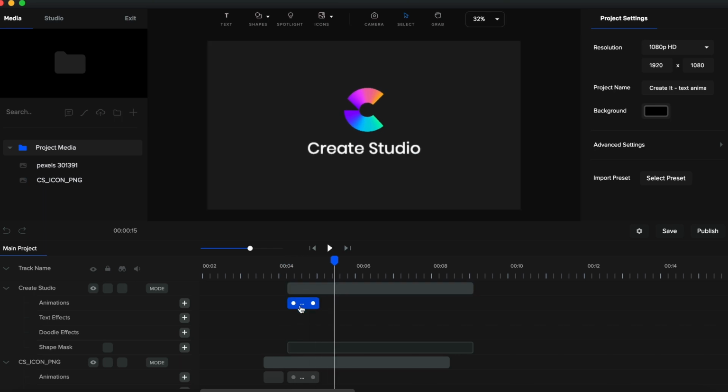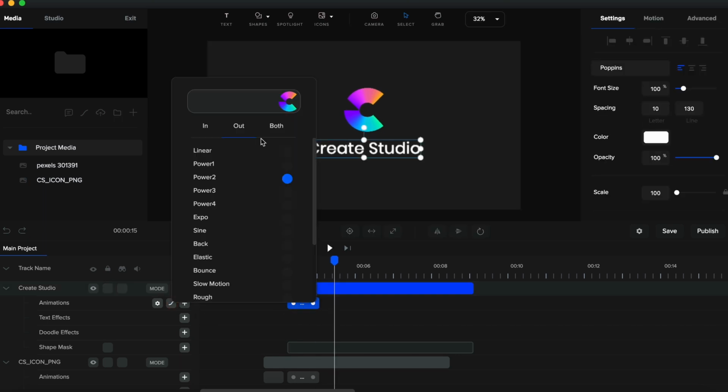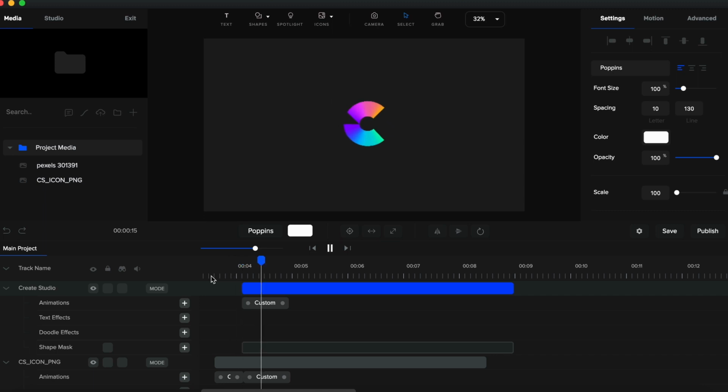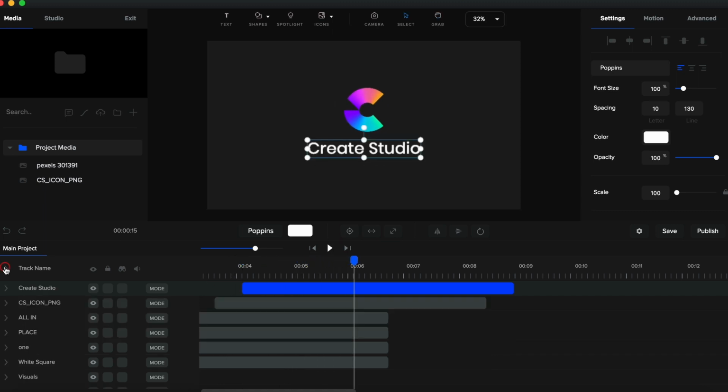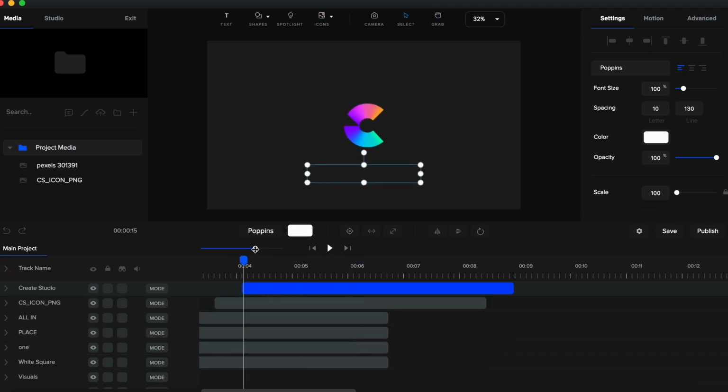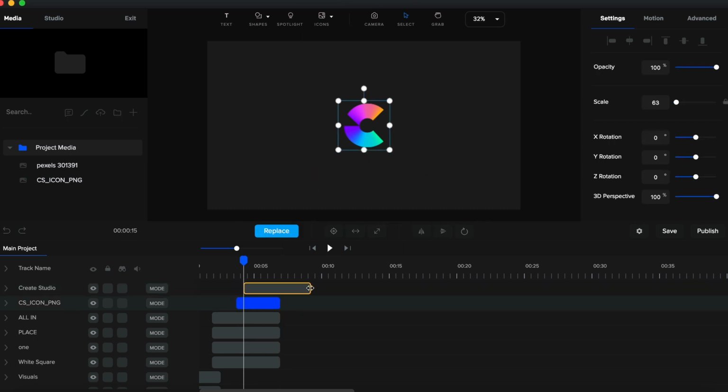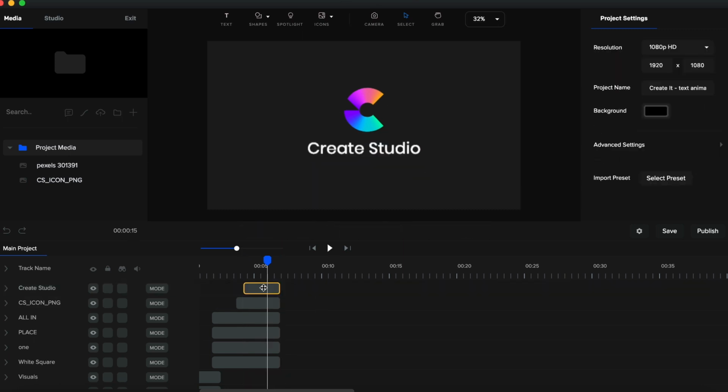Let's change the easing for this text. And I will select Expo. Let's have a look. It looks great. I zoom out the timeline. And let's adjust the time duration like so.